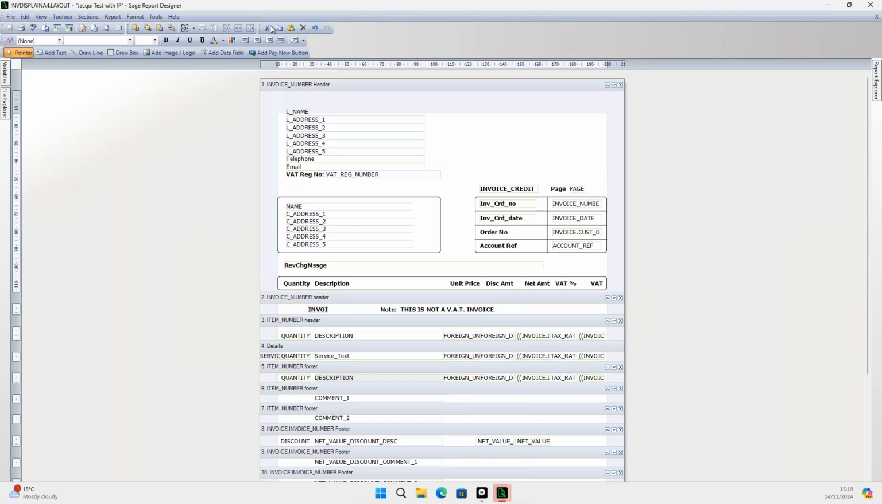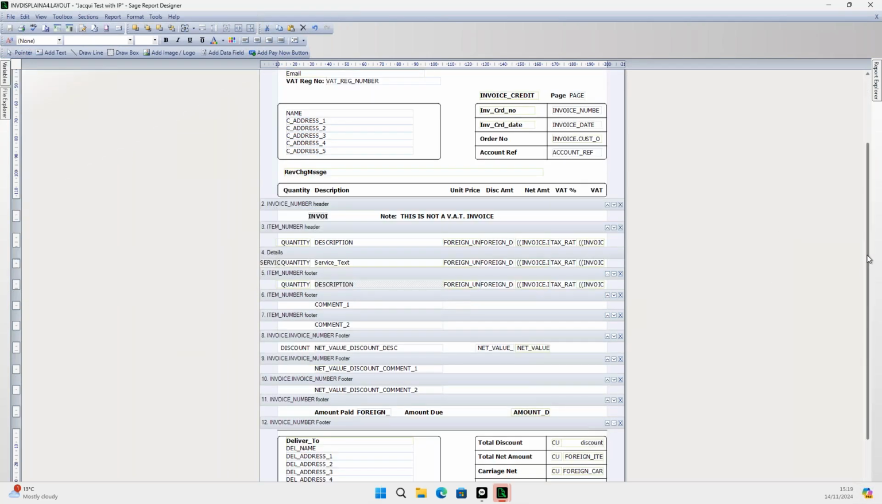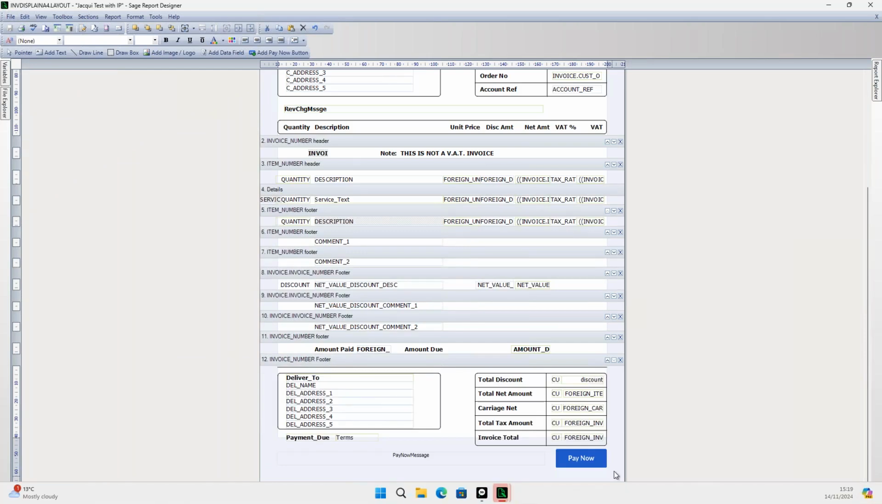To add that Pay Now option, we just need to go to Add Pay Now button. And although it doesn't look like it's doing anything, if we scroll to the bottom, you'll see that that Pay Now button has been added. So I just needed to click on it once. When I was first exploring this, I was thinking it wasn't doing anything. Clicking on it once adds the button and also the Pay Now message that will appear automatically. So it just says Pay Now message at the moment. And what that will do is bring through the text for you.